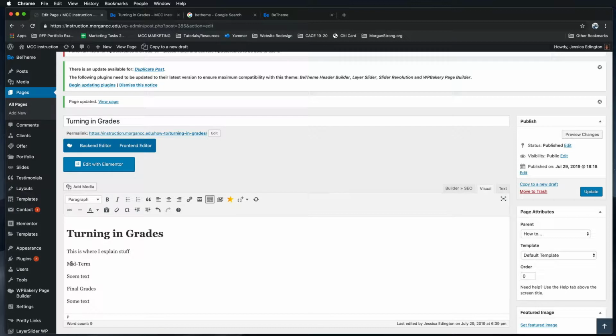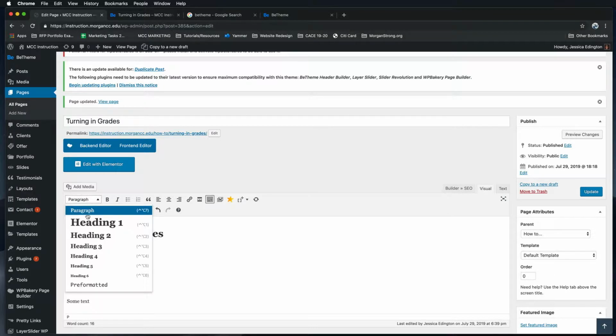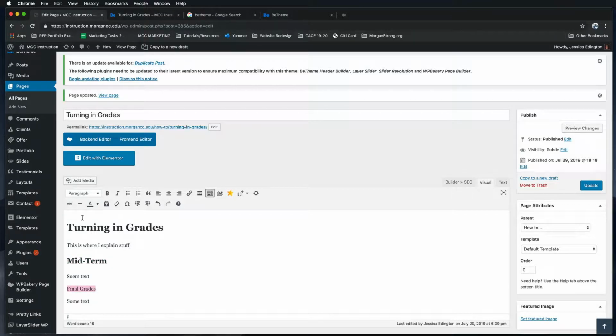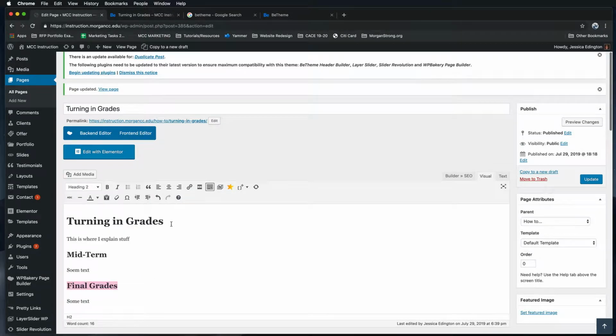So with headings, you kind of want to do for accessibility, heading 2, if these two things are equal, then they should both be heading 2. That's why you only want to have one heading 1 on a page, because your page should be only about one topic. And then all the things that are equal should be equal headings. So if I had some other subheadings that are only about final grades, but they're all pretty equal, then those would be all heading 3s.